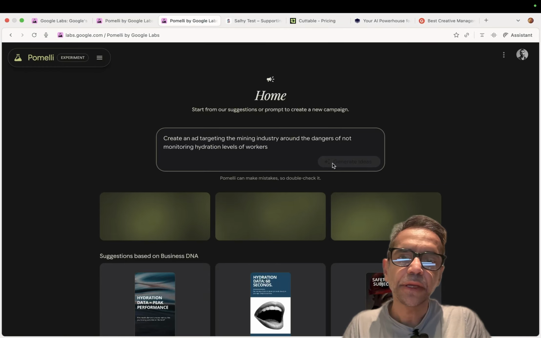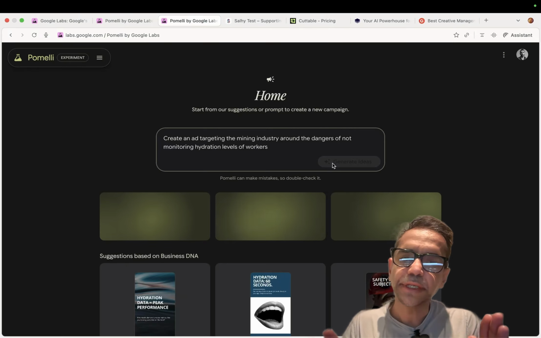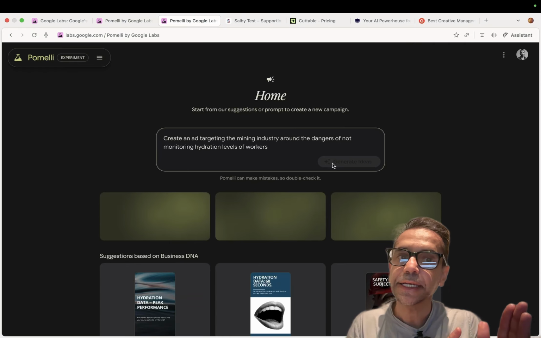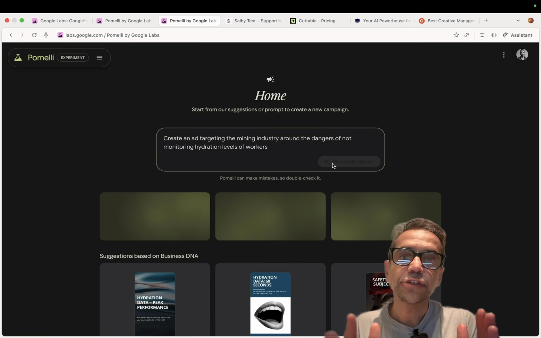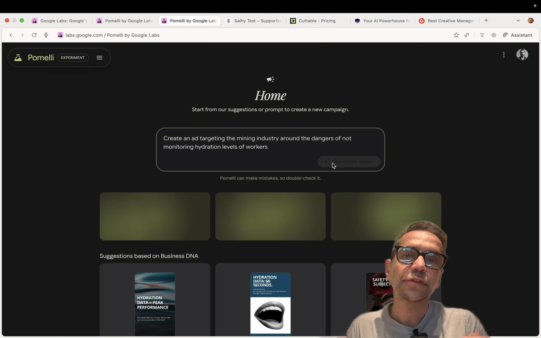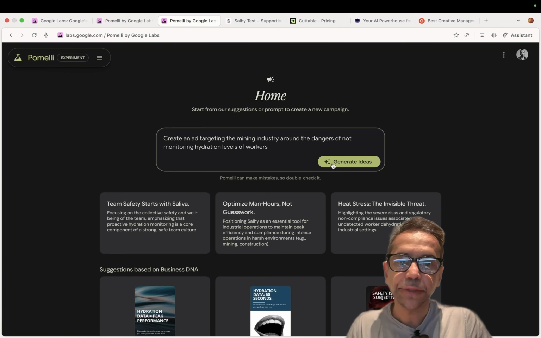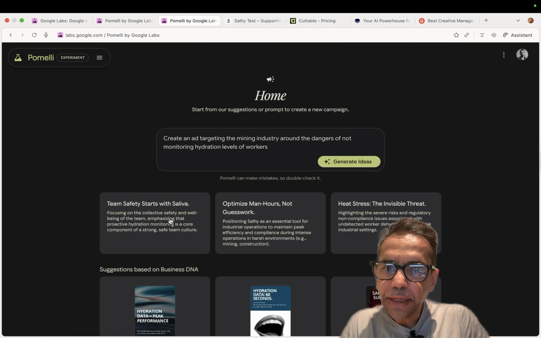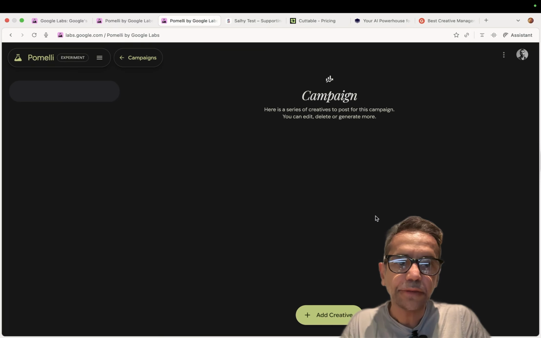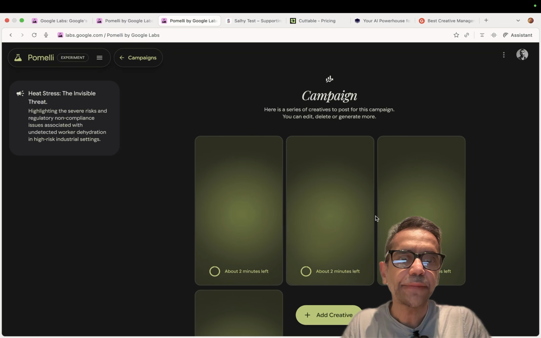This one is quite simple: create an ad targeting the miner. I want to focus on one particular use case, and if they're going to do multiple A/B tests, the dangers of not monitoring hydration levels of workers. And that's pretty much it. So let's see, optimize hours. So it's created some of the campaign. It actually created the campaign pain points that you want to focus on.